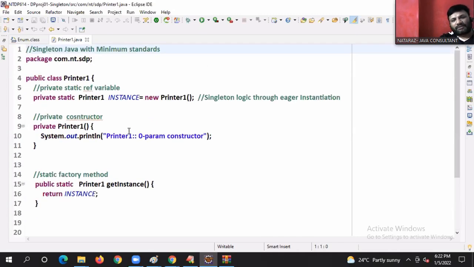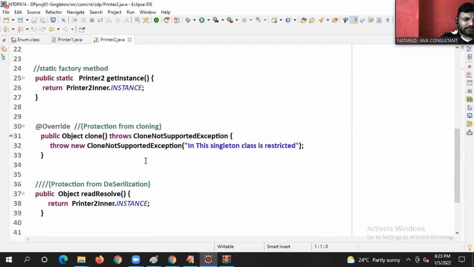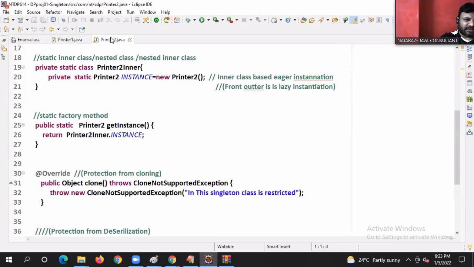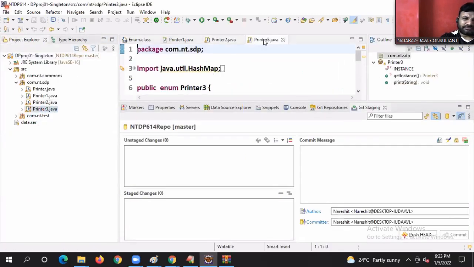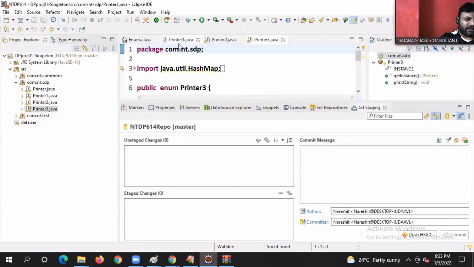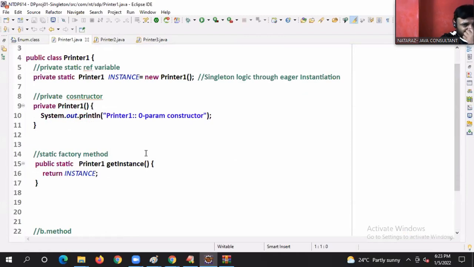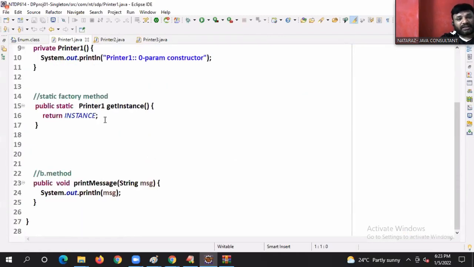Enum also we made perfect. Second one also we made perfect. First printer1, printer2, printer3 we made perfect. Only the first printer is with a simple standard. Don't touch that. Otherwise printer1 is well and good. Printer2 has the clone method and readResolve. Printer3 is enum based. Printer1 is not having that touch, not having the readResolve method, all those things. Printer1 is through eager instantiation.